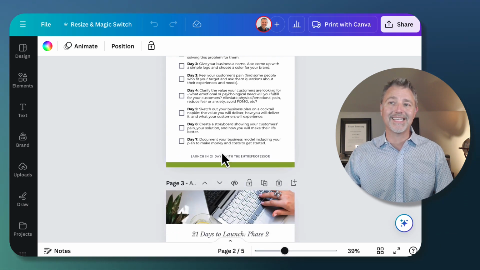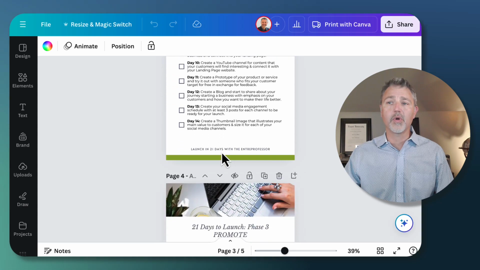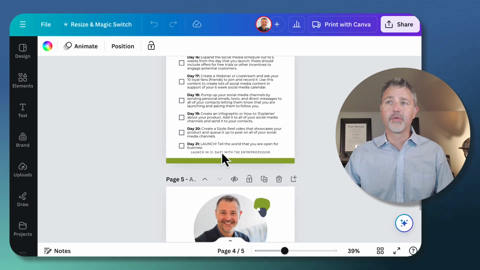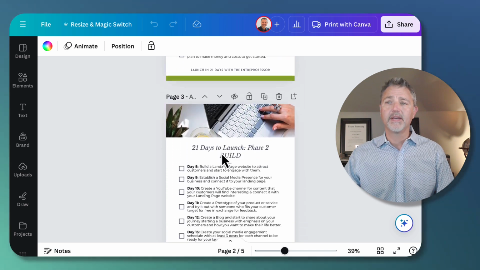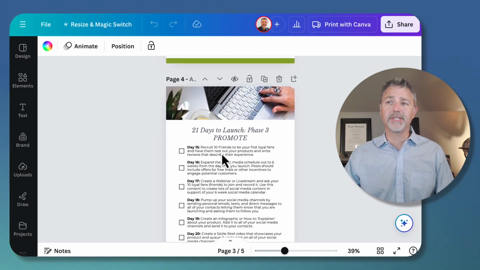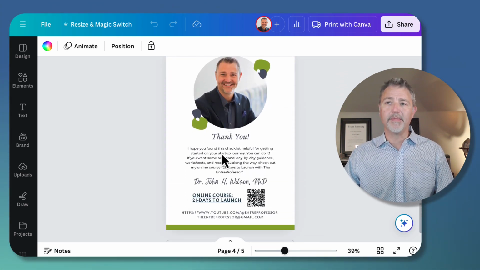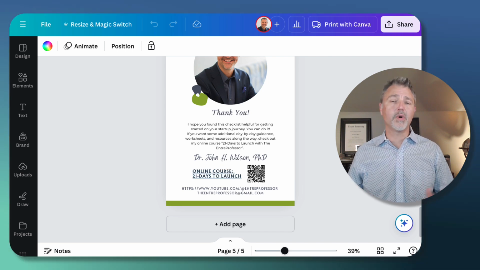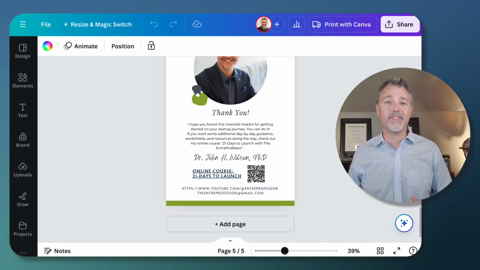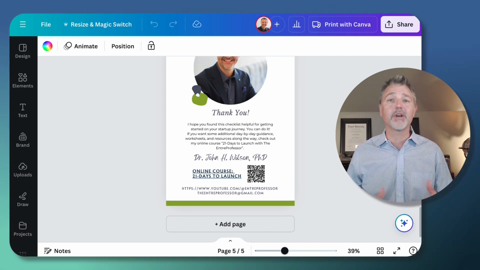So each phase has 7 days, and it checks off what you would work on each day as you go through from the beginning, as you would go through from ideate to stage 2, which is build, and stage 3, which is promote. And then of course, some information about me on the last page. So once I've created this and once I'm happy with it, I can download it as a PDF. And then in ConvertKit, I can then place it, stage it on a landing page so that it will automatically be downloadable whenever someone signs up.